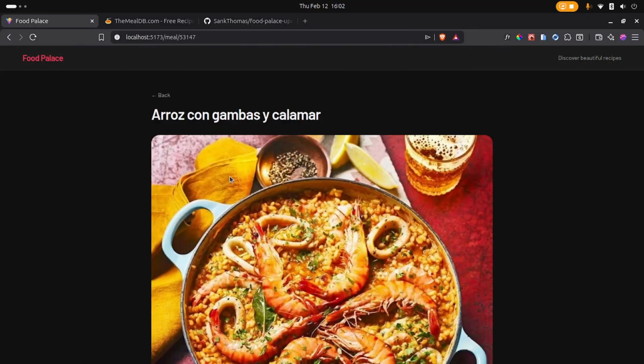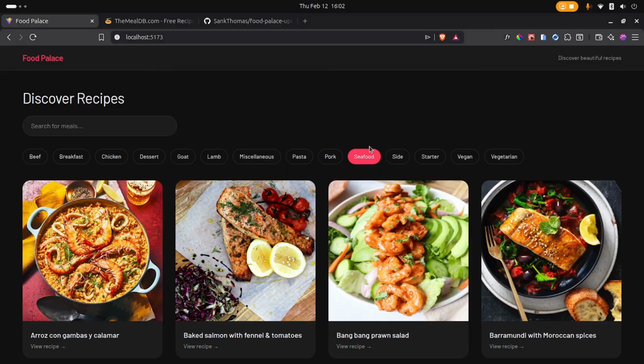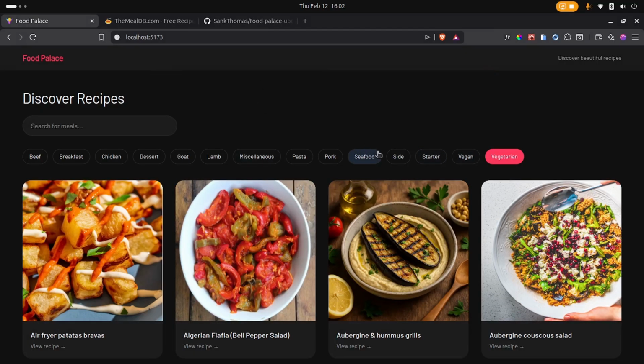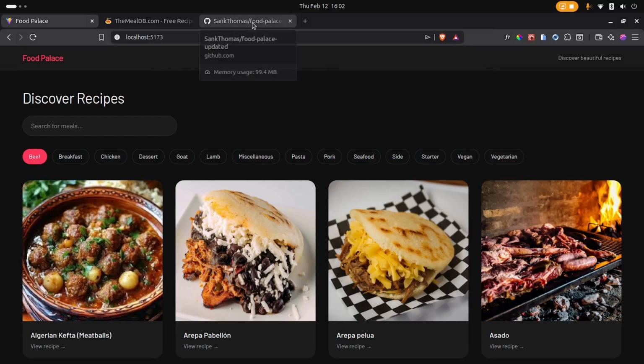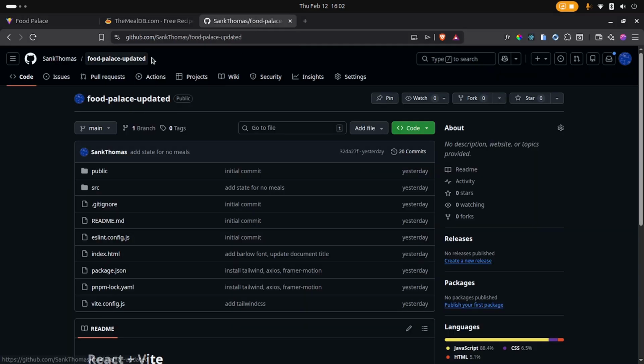So there we go. That is our application complete. And once again, if you want to have access to the code that I've just written in this project, then you can go into my GitHub profile, or you can simply check the link in the description. The repository is called Food Palace Updated.